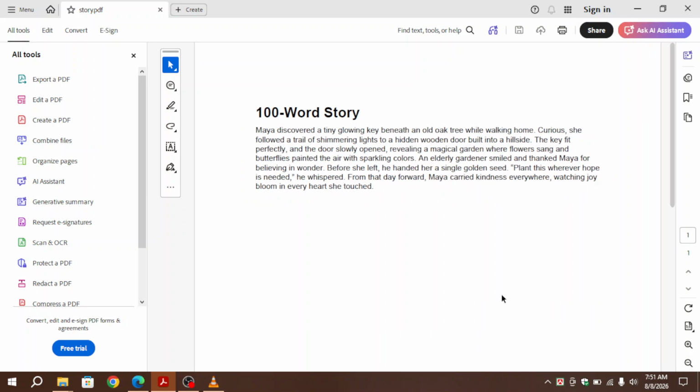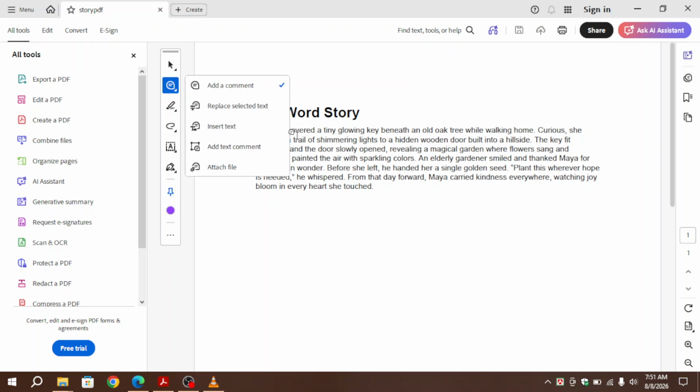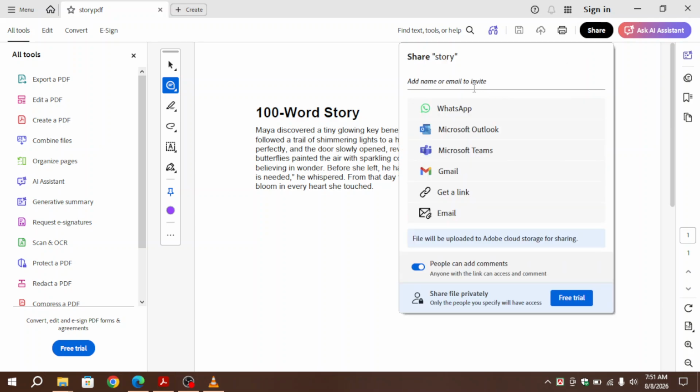Adobe Acrobat Reader includes several useful tools. You can search for text, print documents, highlight important information, add comments, fill out forms, and sign PDFs, depending on the document's permissions. If you've added comments or completed a form, click Save to keep your changes. You can also use the Share option to send the PDF by email or generate a sharing link, depending on your version of Acrobat Reader.